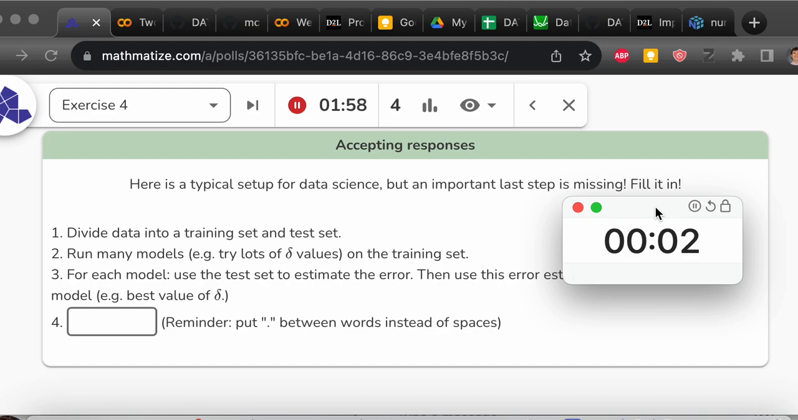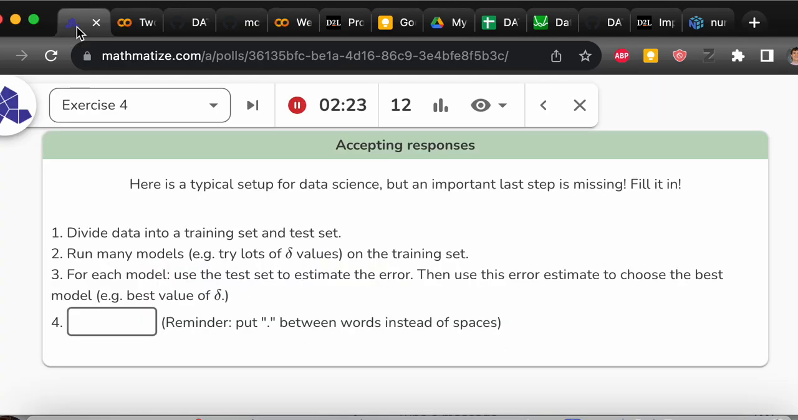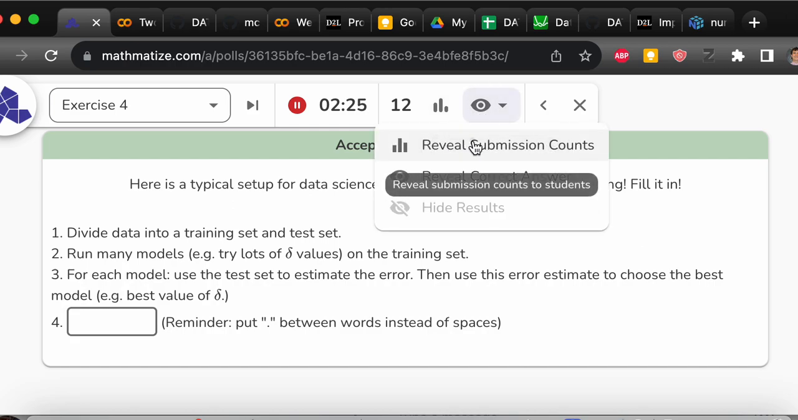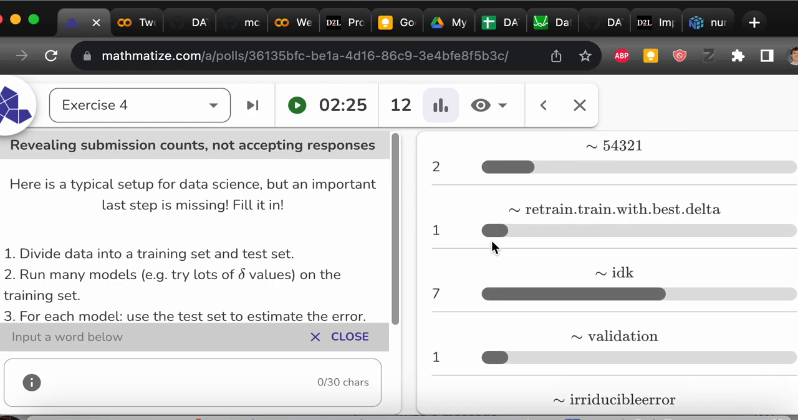Okay, put in your guesses. What is the important last step that everybody forgets? So we had our train test, we split into training and test, we ran the model a bunch of times, we figured out the minimum error on the test set. So we figured out, okay, I think sigma equals, what was it, 18 is the best. And now what do we do? Let's see what people said. I don't know, validation. One person has exactly the right answer.